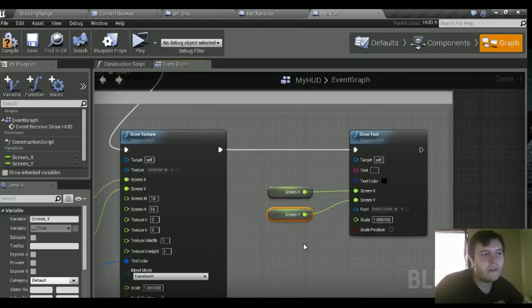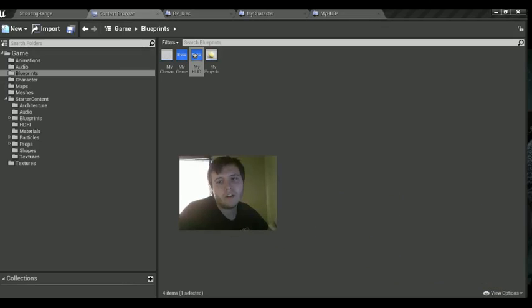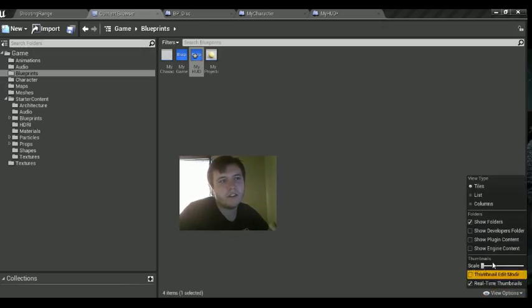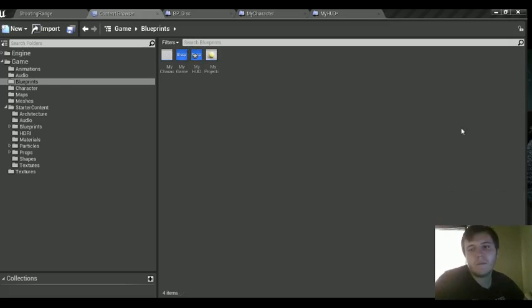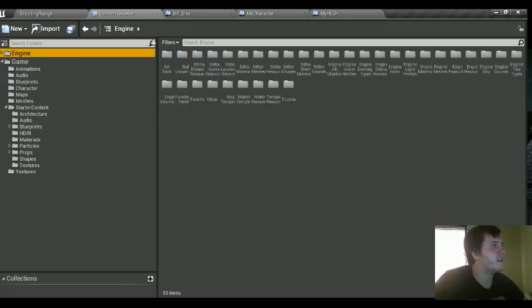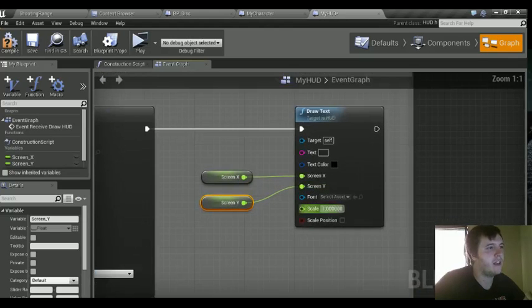So that's fine for what we need right now, but first we're going to go ahead and grab a font. We're going to need to open up this thing down here. It's going to say View Options, Show Engine Content is going to be what we need to click. And when we do that, we have an engine folder now. And if we just type in font, we have Robotic Distance Field. That's the one we want. So we're going to plug that into the font.